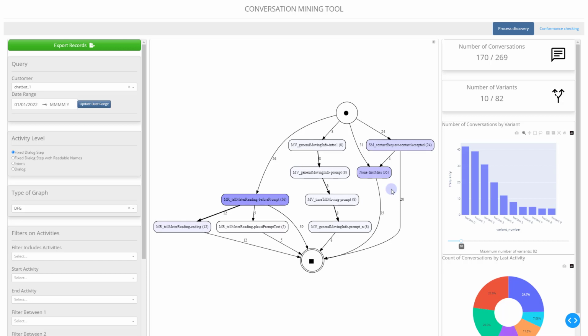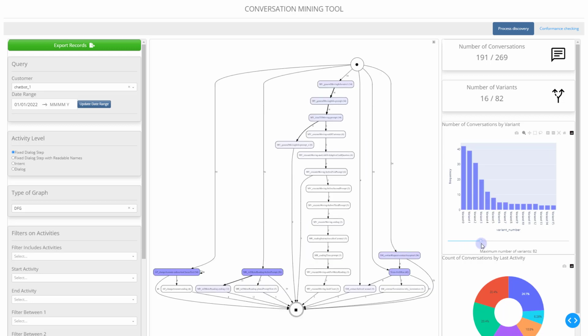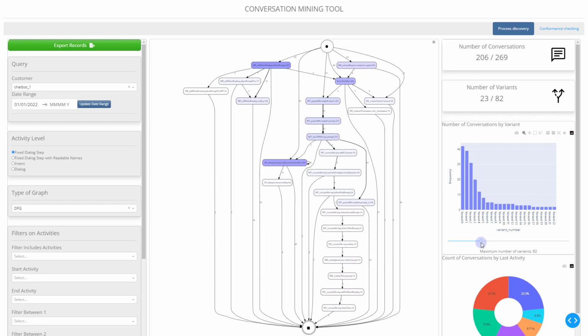Welcome to the presentation of the prototype of the conversation mining system. This is a tool for analyzing conversational data with a chatbot using a process mining approach. The first page is the process discovery. This is about the open exploration of conversations.